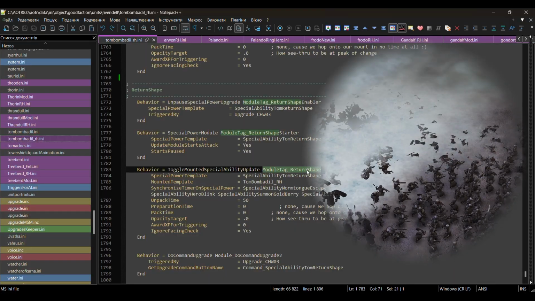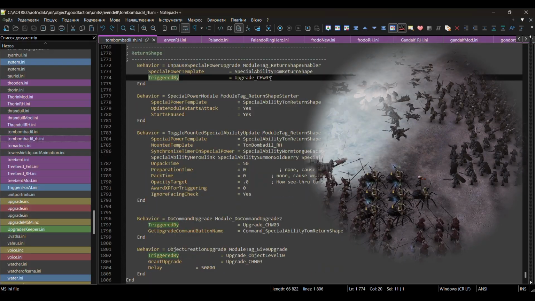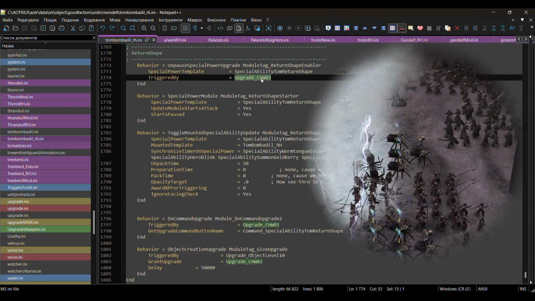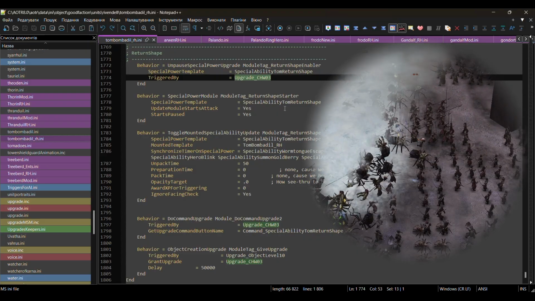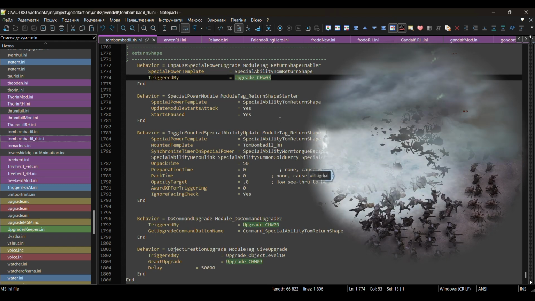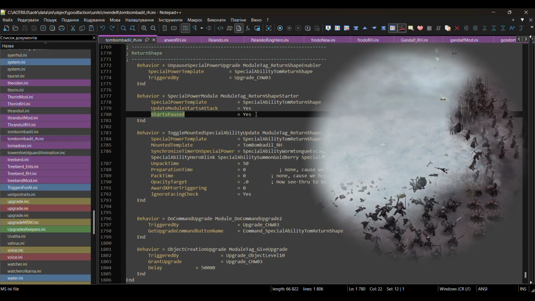Here we have again the code ToggleMountSpecialAbilityUpdate that this time has the opposite function. It returns Tom from his cloud form into humanoid form. Here we have the trigger by the name of the upgrade. If you remember, an upgrade is just a switcher, and this is actually an upgrade from the Captain Hero code, because we have a limit on the number of upgrades. I guess there can be only 1055 upgrades in the game.